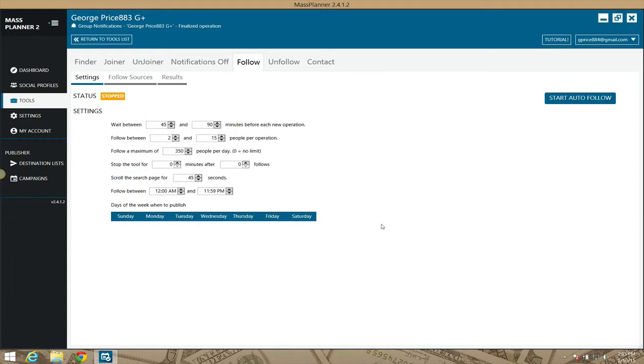So let's show you how this works. You would set your timing settings, okay? So you want to do these actions between 45 and 90 minutes before each new action. You're going to follow between 2 and 15 people. These are default settings again, okay? For a max, follow a maximum of 350 people per day. These are default settings set by Mass Planner, okay?